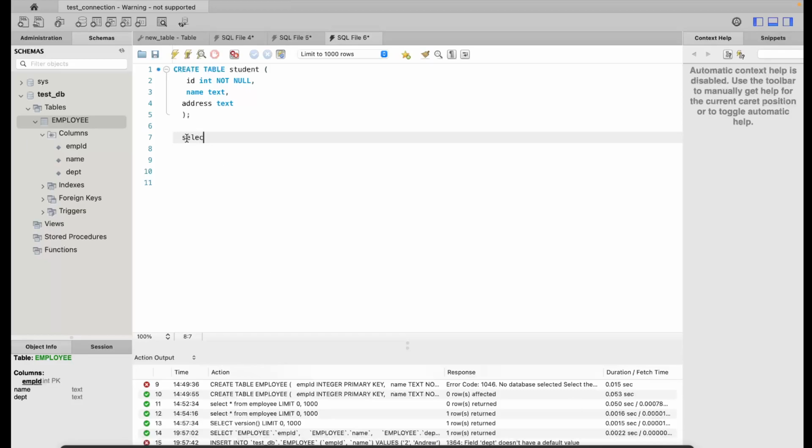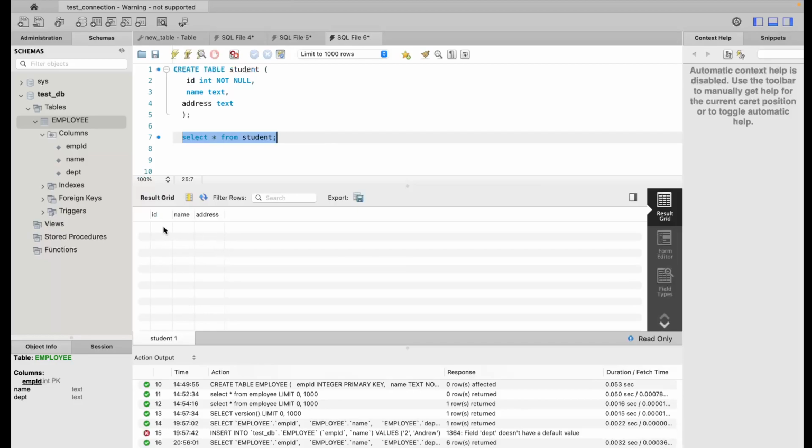If you want to fetch some data from this, as of now we don't have any data, right? We have just created a table, so you can do something like select star from student. Click on this execute button over here. You are seeing the result grid with ID, name and address, but you are not seeing any data, because you have not inserted any data as of now. So you need to insert some data.